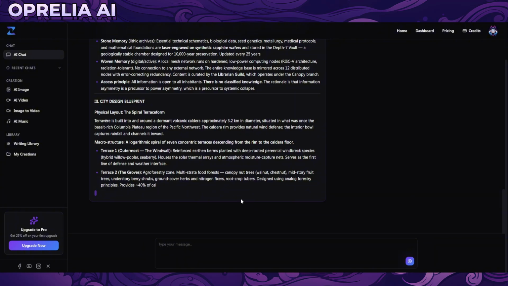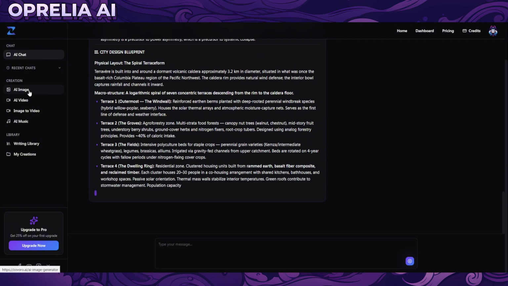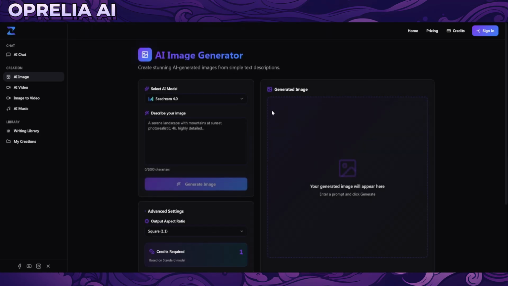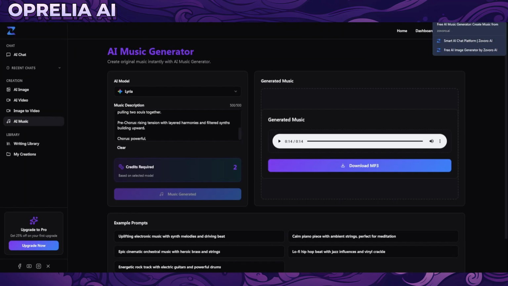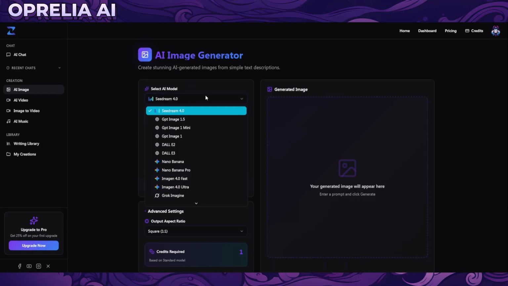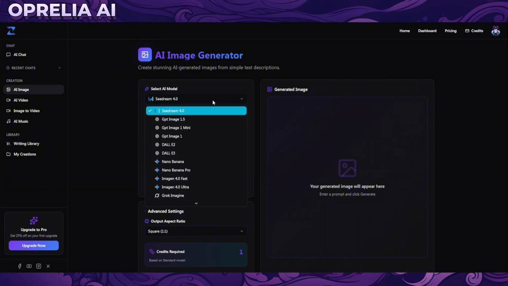So this is just one example of the chat generation that is available here. Most people are not interested in that, so let's look into the other things they have. There's also image generation and music generation. Those are the more important things here, which interest me at least. We're not going to be talking about music yet, so let's focus on the image generation.